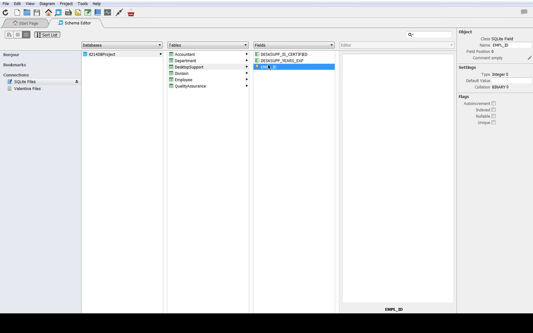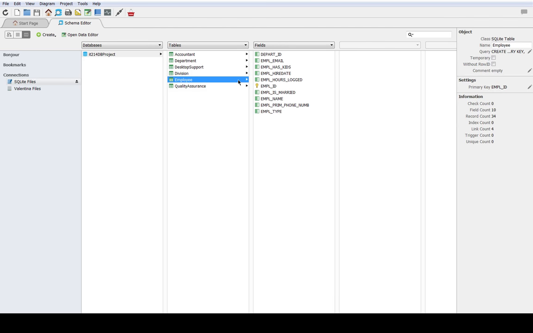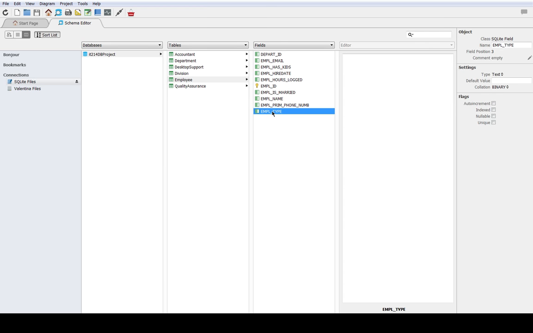Now, something I did in the employee table was determine what type of employee they were. If their empl type was QA, then that means they're in the quality assurance table as well. But they could be AC for accountant or DS for desktop support.